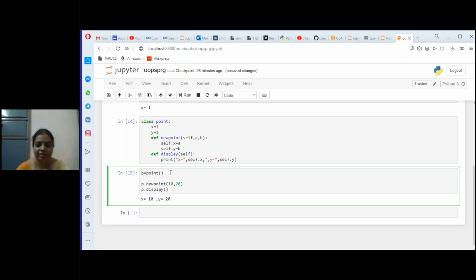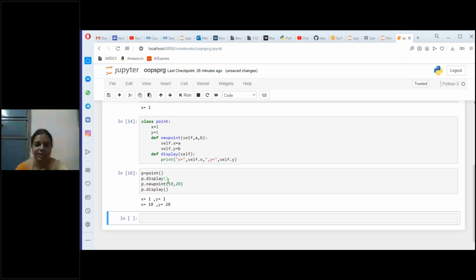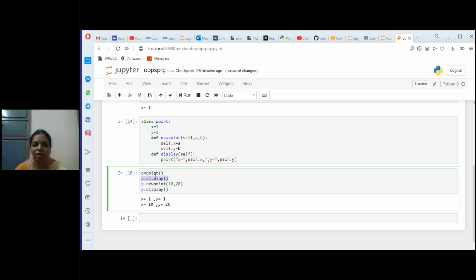Say if I am printing the x and y values before calling the new point function, display, then you'll get x equals 1, y equals 1, because we initially initialized x as 1, y as 1. So those values you can display without calling the new point function. And whenever you call the new point function, you can change the x and y values to 10 and 20. Then you call the display function and it shows 10 and 20 as the x and y values.